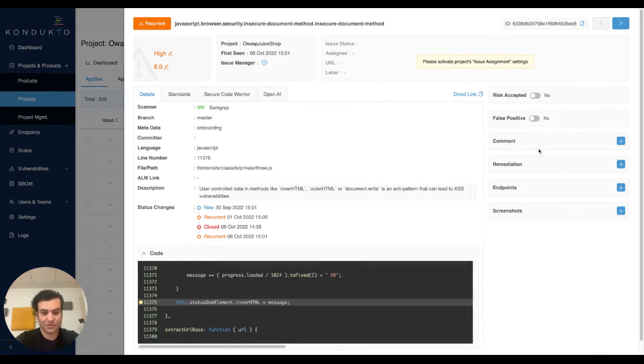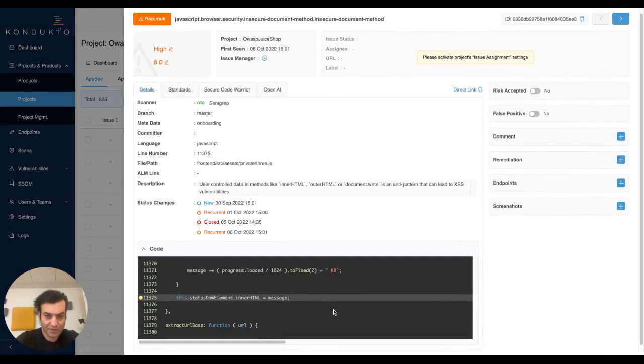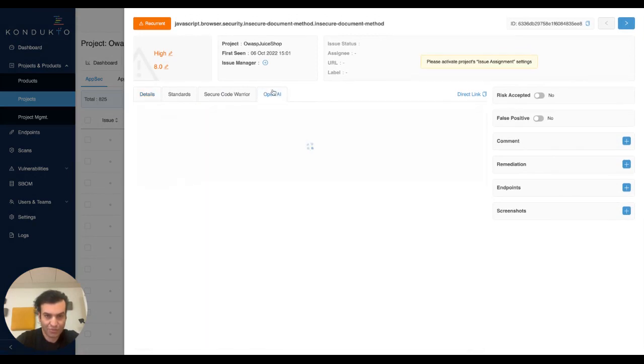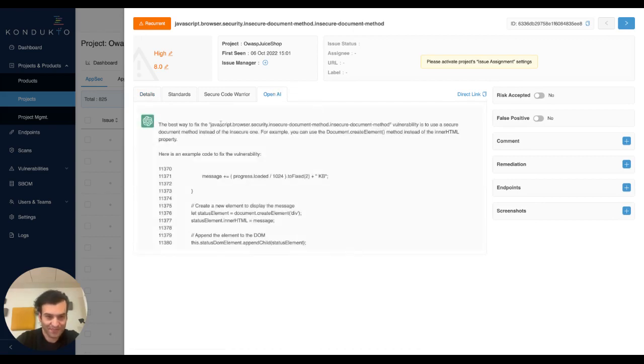And in these results, we can see testing details of the issue. And in the OpenAI tab, we are asking to give some remediation advice. Okay, some code examples.